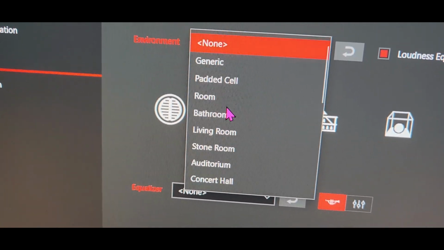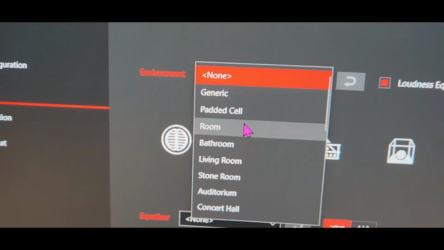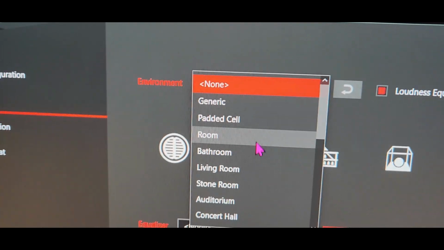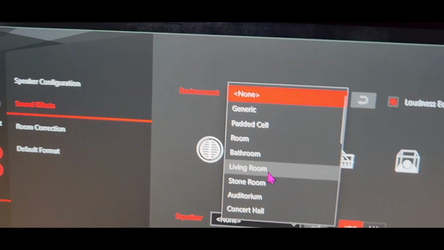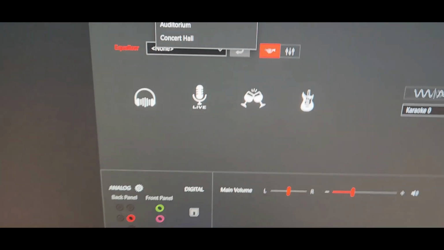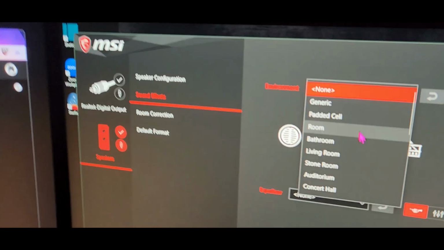Each one has its own thing, and some of them work really well with games. But what I usually keep it on is living room, because there is indeed a difference between living room and none, even though it might not be coming through my speakers to this recording very well. I'm not sure. All right. So that's the difference here.